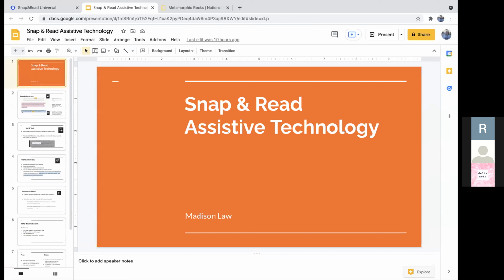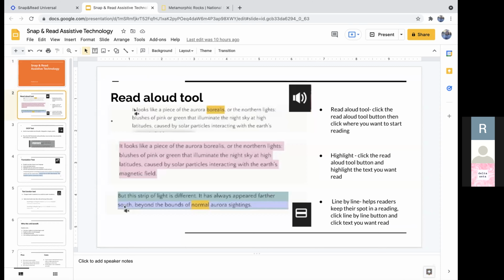Okay, so just before we get started, I won't be able to share it in present mode so that I can share how to use the assistive technology on the presentation. It does not work in presentation mode. So we're just going to be in editing mode on Google Docs. So my assistive technology is Snap and Read. And we'll just get started with how to use it.